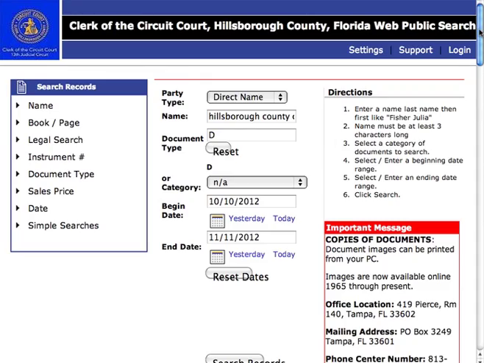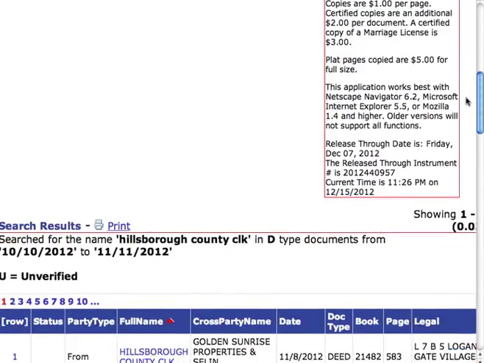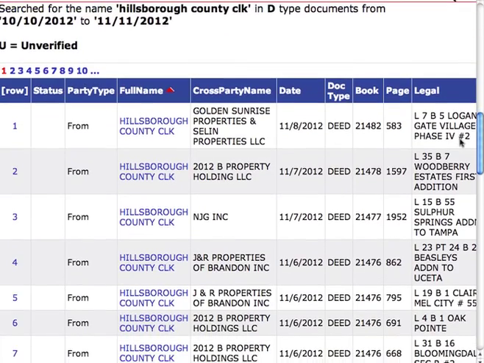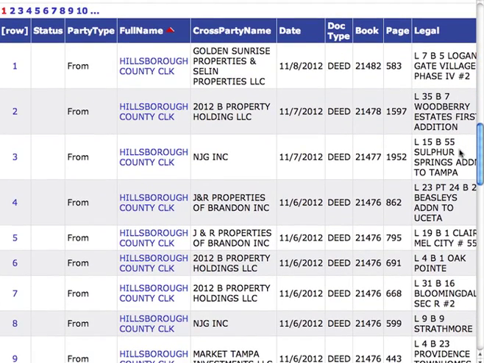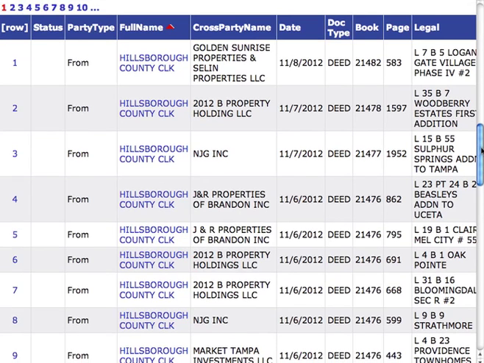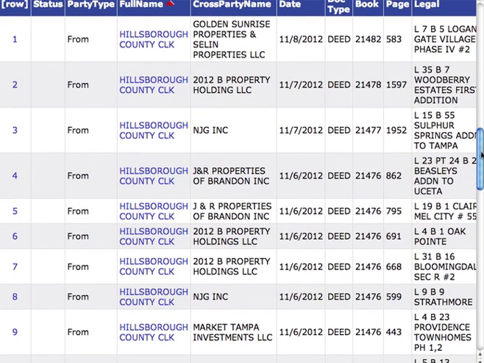And what I will wind up with here is a list of all the buyers who are buying properties at auction. These are all cash buyers who are currently buying right now at auction.